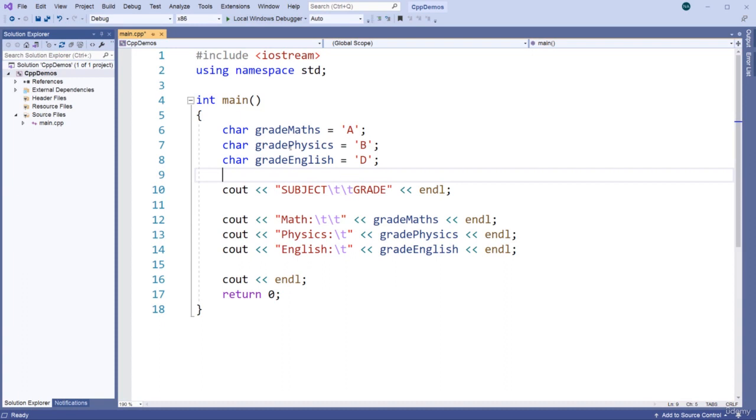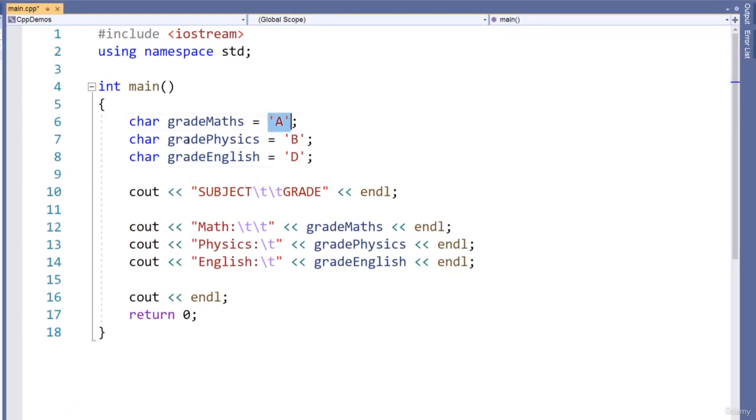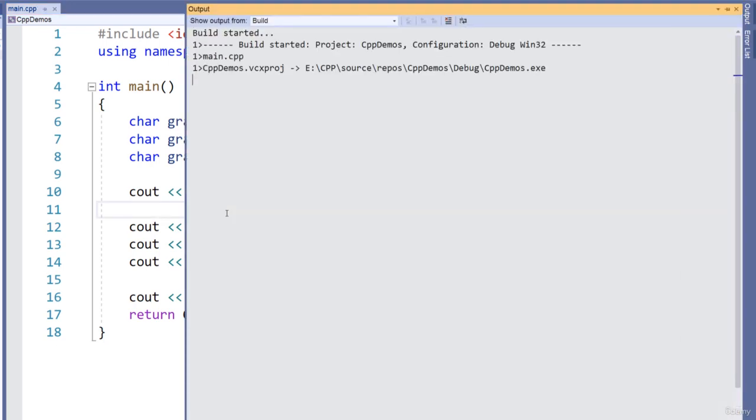In this example, I have three variables: grade maths, which is initialized to A, grade physics, which is initialized to B, and grade English, which is initialized to D, all of type char. Then I'm going to print out subject, grade, and in between that I'm going to add two tabs. Then I print out math, and then my grade maths, physics, grade physics, English, grade English, and you can see where I add tabs right here. As you can see, sometimes you might have to add multiple tabs, so I'll just build around this, and then you can see what I mean here.